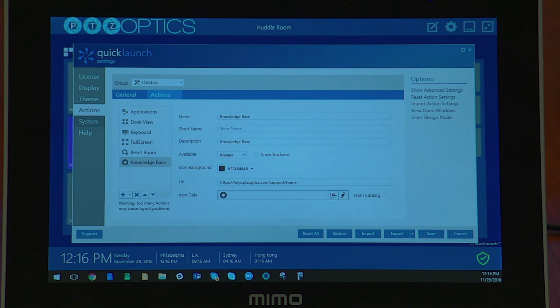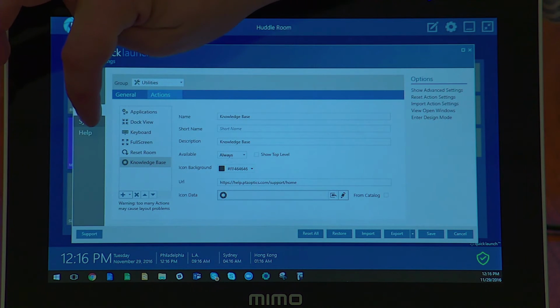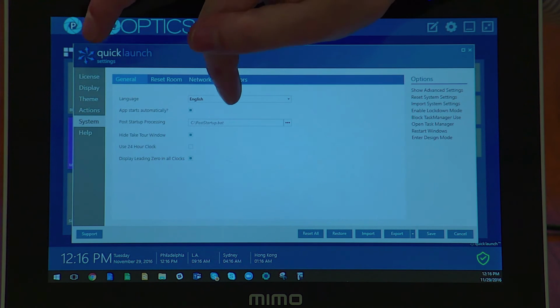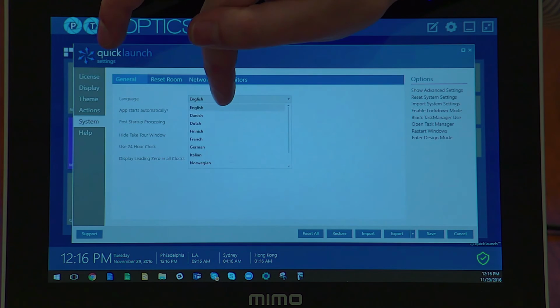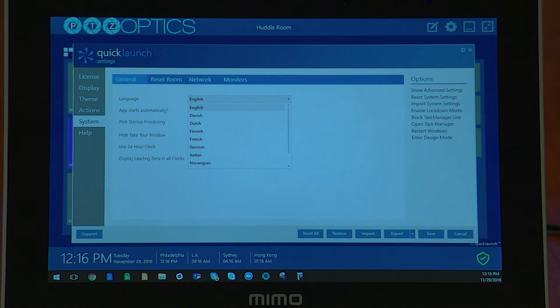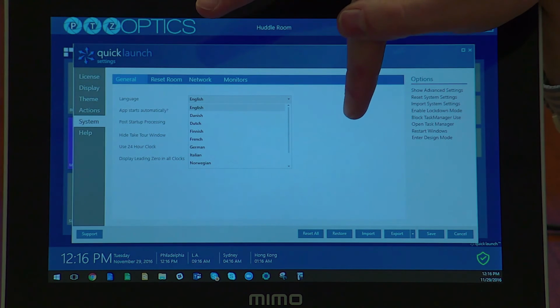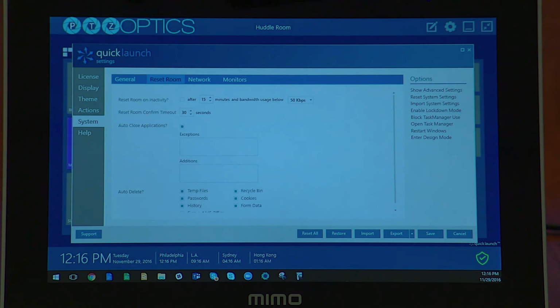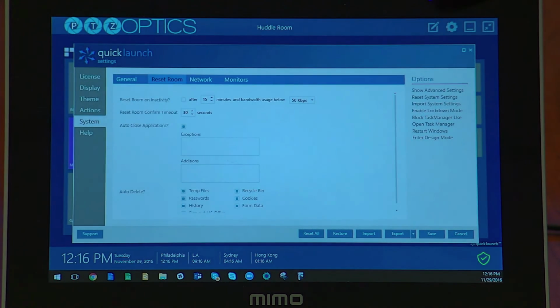In the systems area, what we'll look at here, once this loads, is you have an option for different languages. So if you are an international company and you want to be able to do Danish or Dutch or Finnish, French, German, Italian, many languages are supported here. One of the things I wanted to spend a moment on here is the reset room, because I really feel like that's what makes this simple to use.